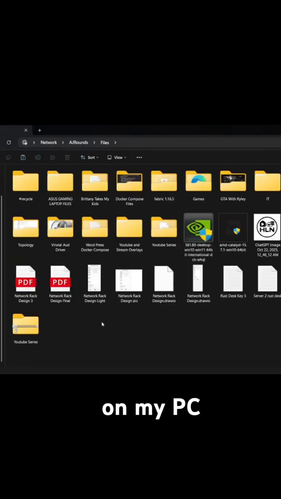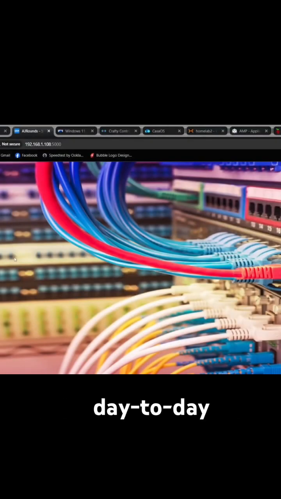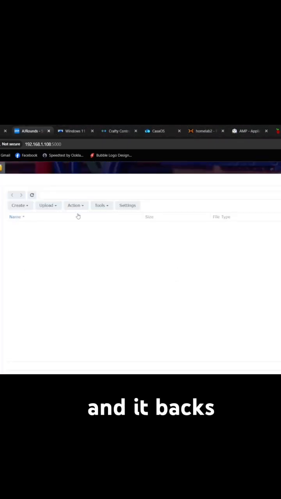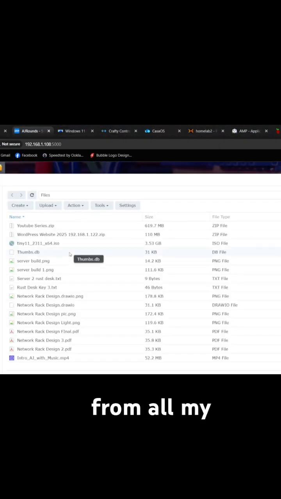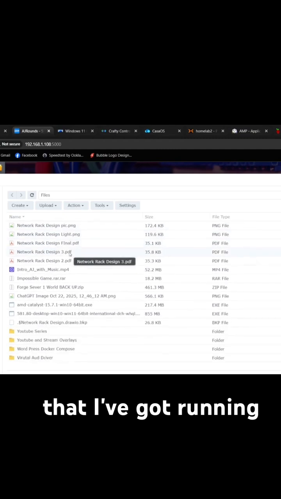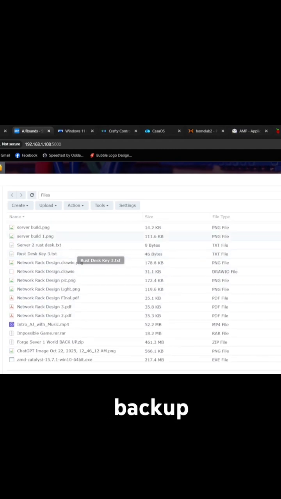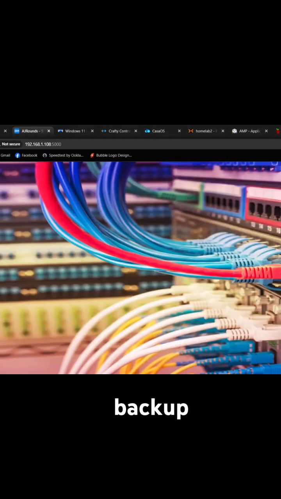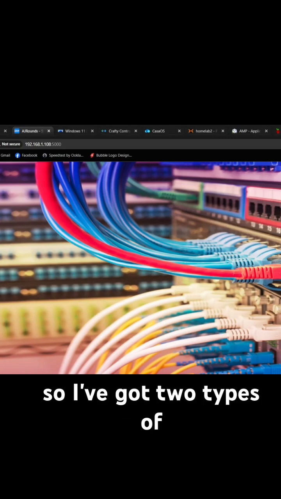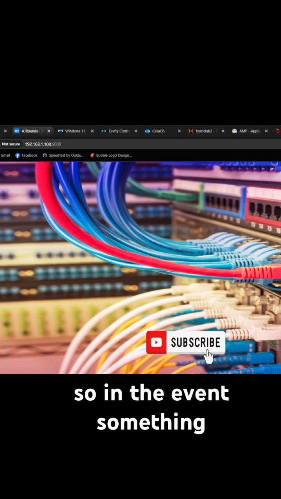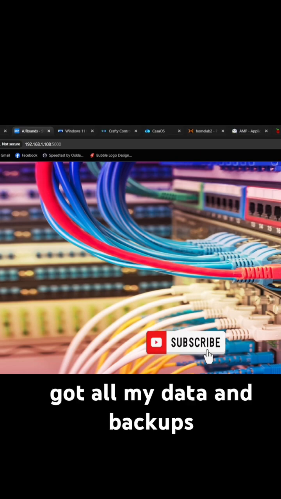Use it as a normal folder on my PC. But this is used on a day-to-day basis, and it backs up all my virtual machines from all my servers that I've got running. And then my secondary backup is my Proxmox server backup, which is the server that's off at the moment. And that's so I've got two types of backups. So in the event something does happen, I've got all my data and backups right there, ready to go.